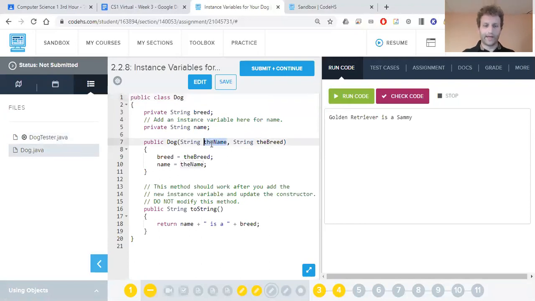You just want to make sure that the first one represents the breed, and then the second one here represents the name. Does that answer the question there, Hayden? And everybody else. But basically, the order that you put these parameters in here, when you say new dog, golden retriever, comma, Sammy, golden retriever will get passed in for the breed and Sammy will get passed in for the name. So just making sure we have the order correct there. All right, cool. Other requests.